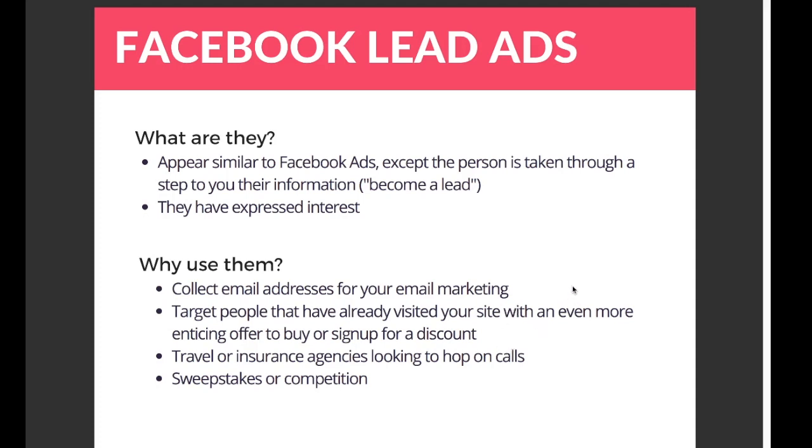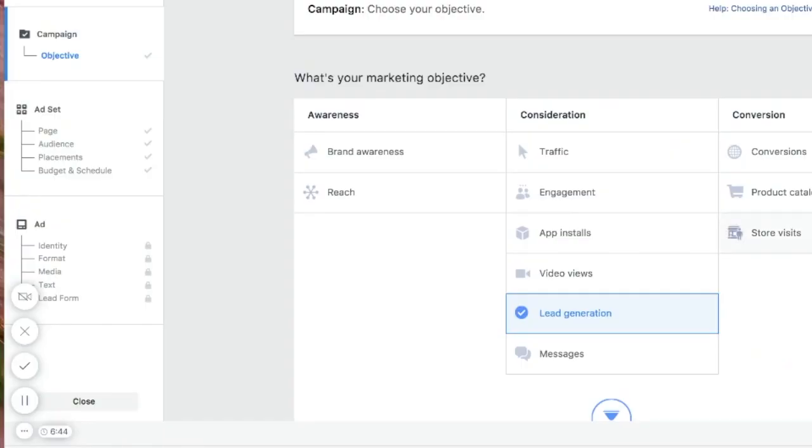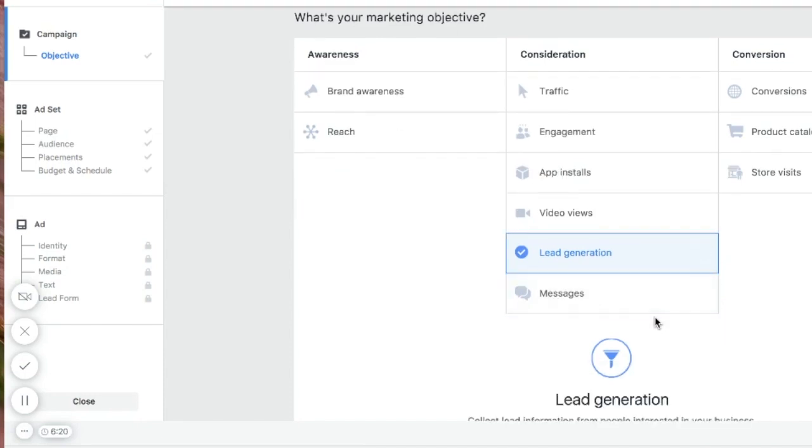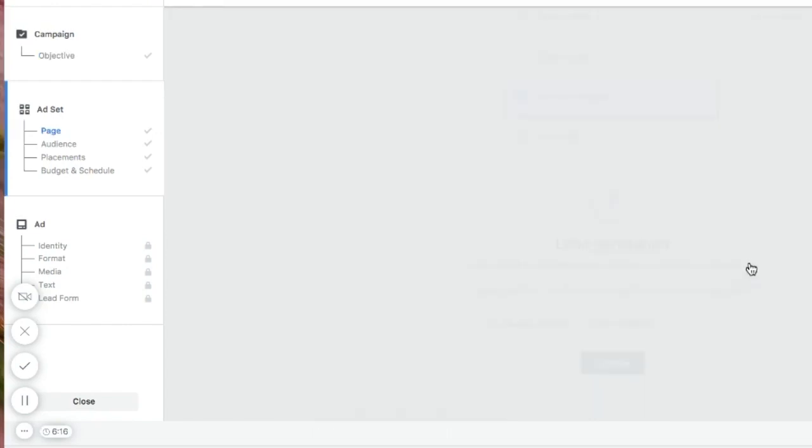Now, let's just take a second to look at where and how you would set up a Facebook lead ad. So you first want to go into your Facebook account. I've already gone into my Facebook Ads Manager and started the create an ad process. The first page you're going to get to is the page that needs you to define an objective for your ad. For your marketing objective, you're going to choose lead generation. And that's what's going to take you to the Facebook lead ad. You would go ahead and name your campaign, hit continue.